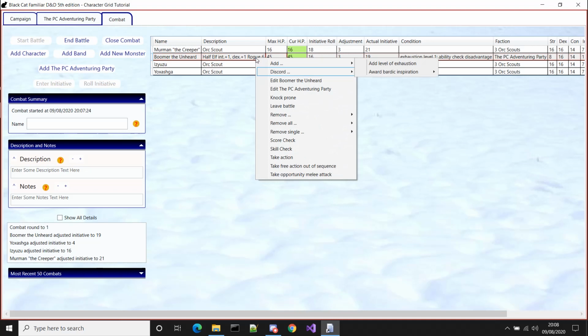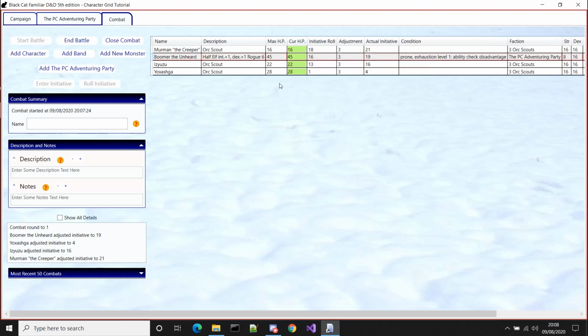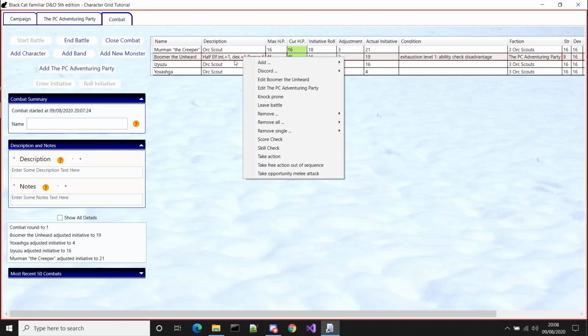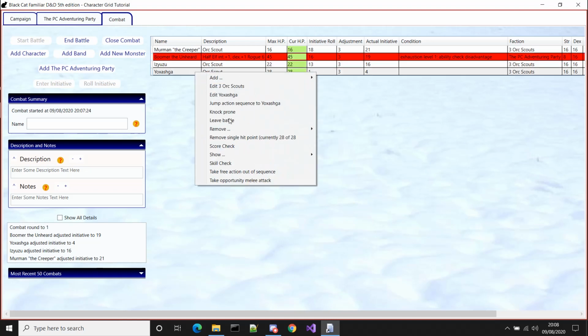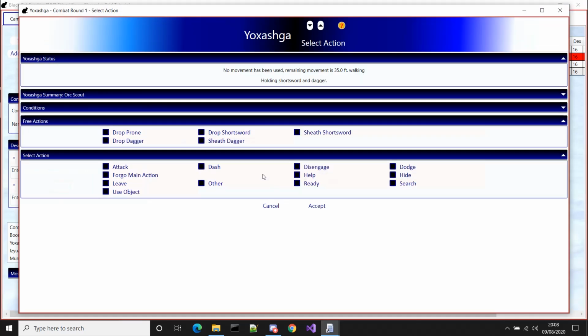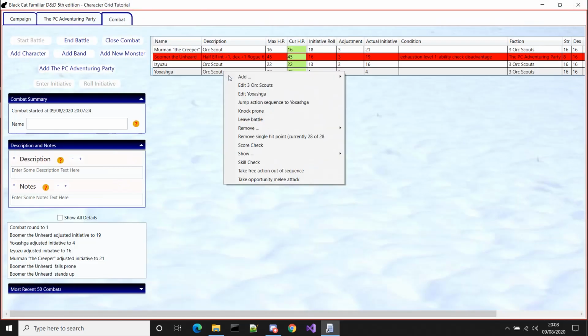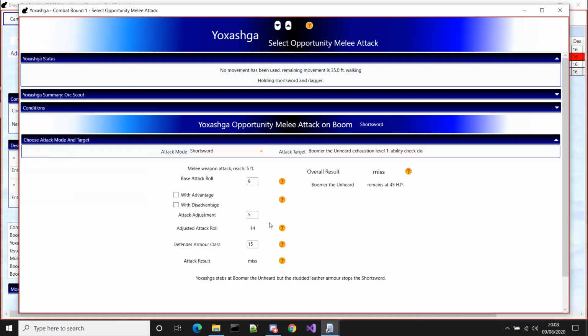Now, the right click menu lets you do all kinds of things that apply to combat. You can knock him prone and stand him up again. If I right click on this orc, he can take a free action out of sequence. He can take an opportunity attack.